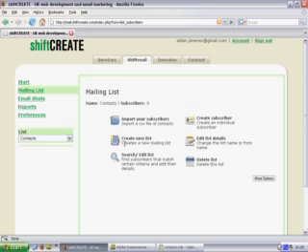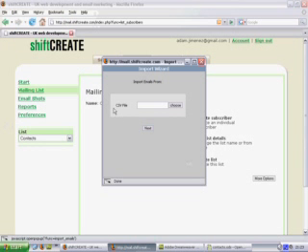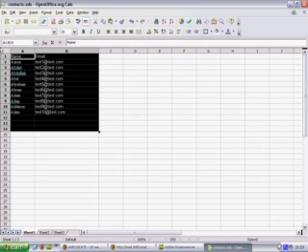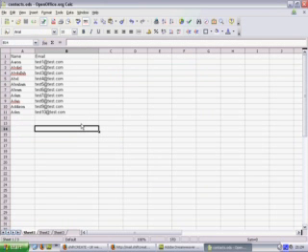So the next thing we want to do is pre-populate the list with all our email addresses. So to do that, we'll use the import your subscribers wizard. So we'll click on it. Now what it's asking for is a CSV file, and this can be exported from programs such as Outlook or Excel or numerous other programs. So I've got my spreadsheet program open here. So here you can see we've got all the names and email addresses of my contacts.